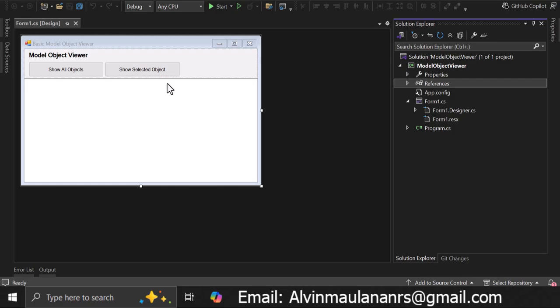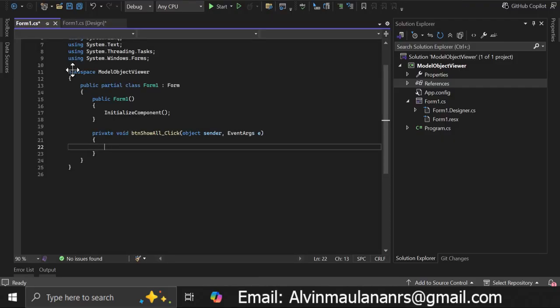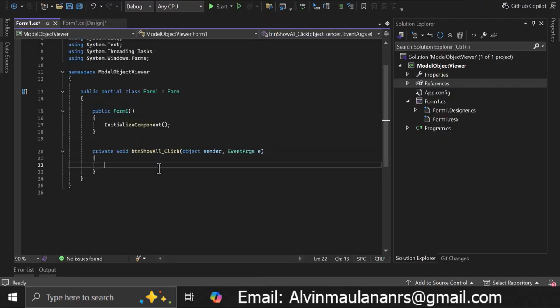Let's create the code for when the show all objects button is clicked. Just double click this button. Okay, we automatically go to the Form1.cs file, and here we can start coding.